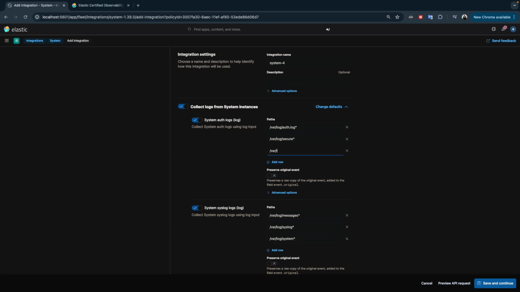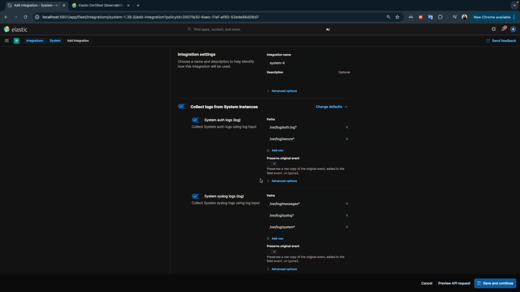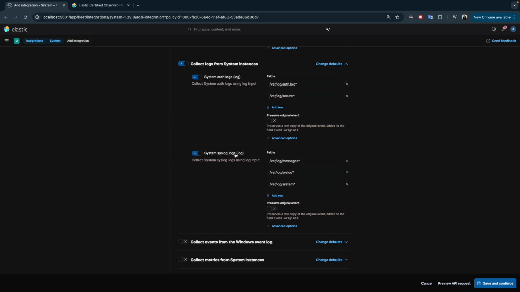If you have other sources or another path, you can specify it here. If it's var log authentication 1 or 2, whatever the name, you can specify it from here. And when we click on save and continue, it will add. If you are interested in just authentication or just secure logs, you can remove the others from here. We will remove this one. Here we also have syslog.